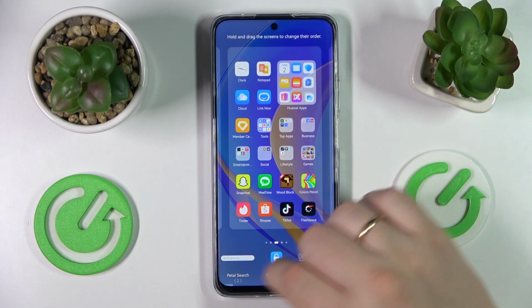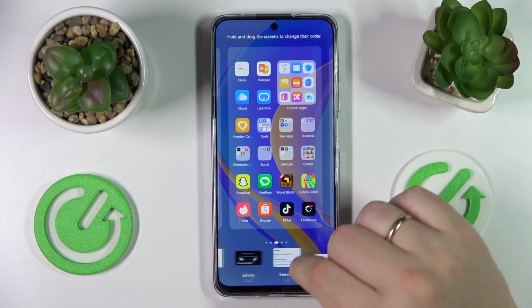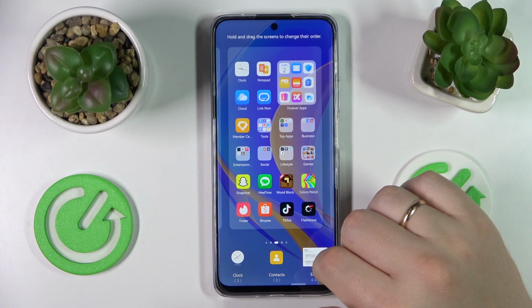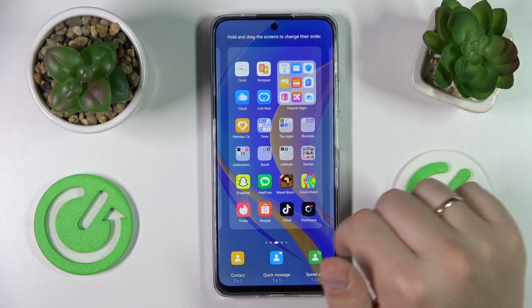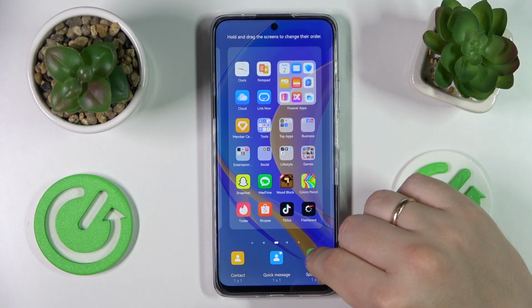Alrighty, moving on to the third and last widget for this video, which is the speed dial widget, or it's actually more of a shortcut, but it's not really important, I think. So let's go ahead and open up the contacts category of widgets. Add the speed dial shortcut.